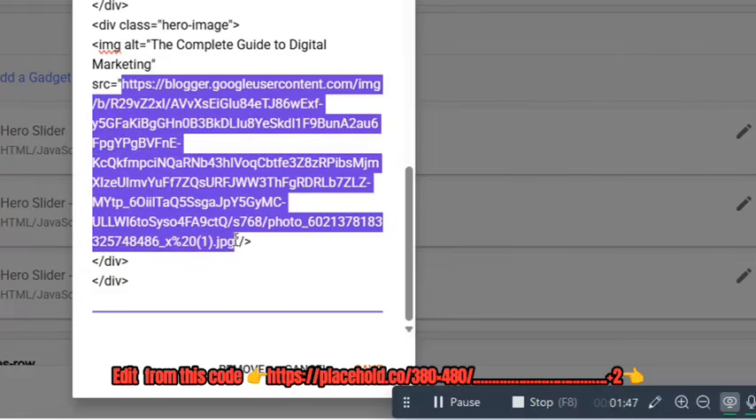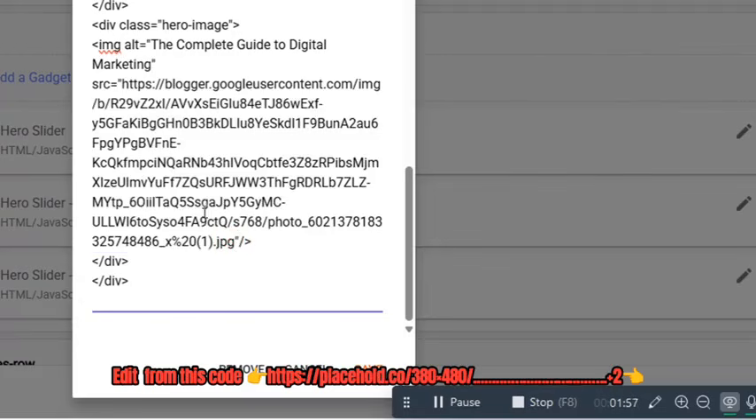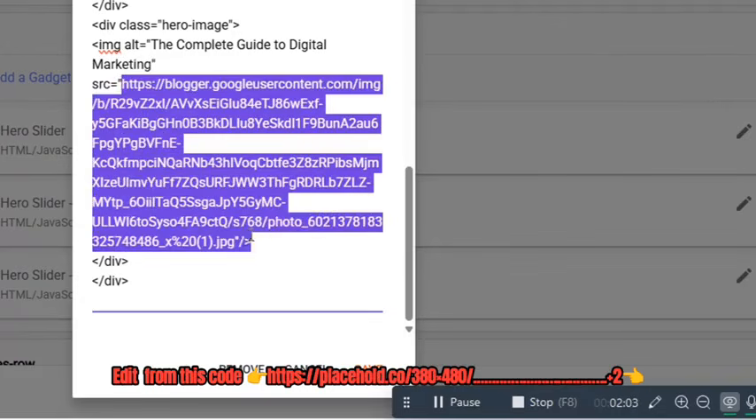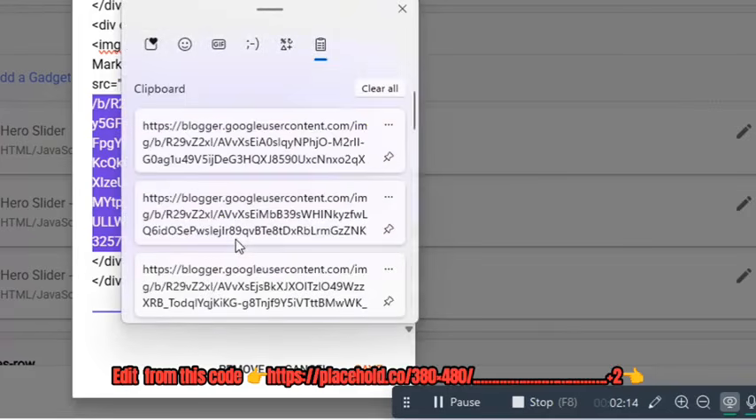Alright, now the reason why this link is like this is because I have already uploaded the previous image here and I inserted the link. But in your own case, you're going to see a different code where you're going to edit, which is the code that is showing on my screen now. Okay, now I'm going to paste one of the links that I copied. Okay, one of the image URLs. So I'm going to paste it here.